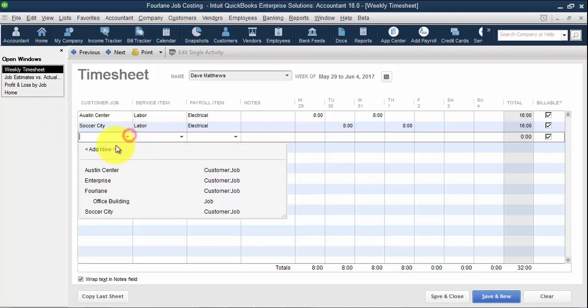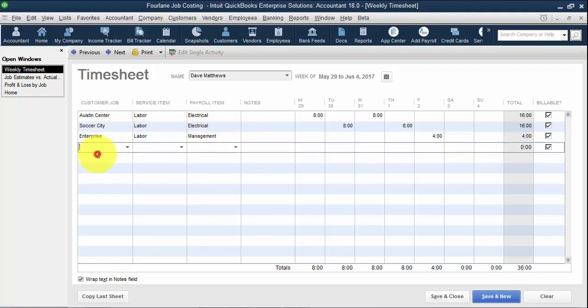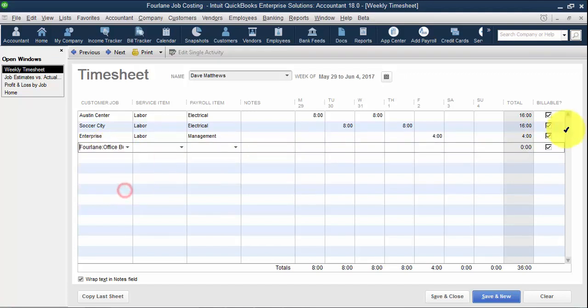And then Dave does management of the enterprise job, and he does 4 hours on Friday, and then he also does management of the Fourlane job for the office building, and he does 4 hours, or we can leave it at 5 hours on Friday. Now, of course, you'd want to go in and put in their actual time cards, but for the purposes of today's demo, I just want to get some time data in, okay?